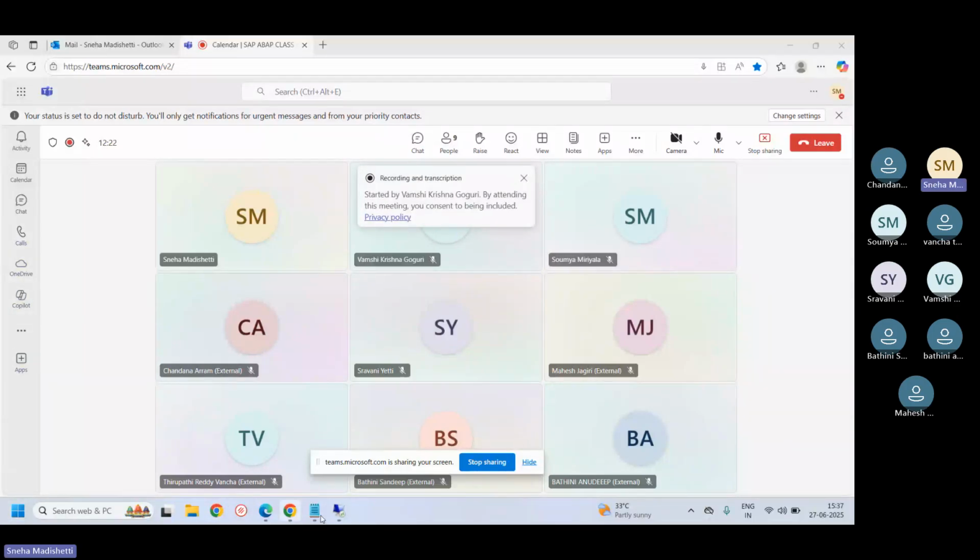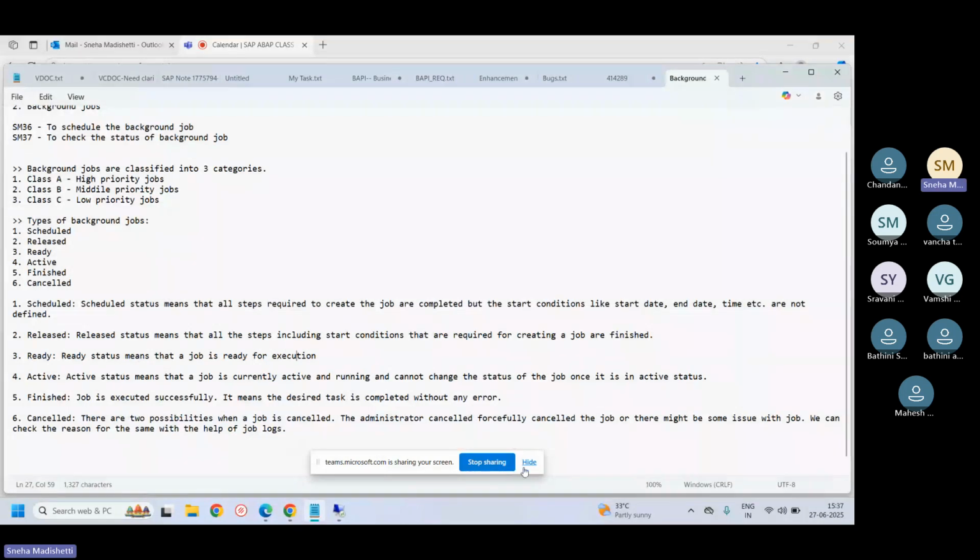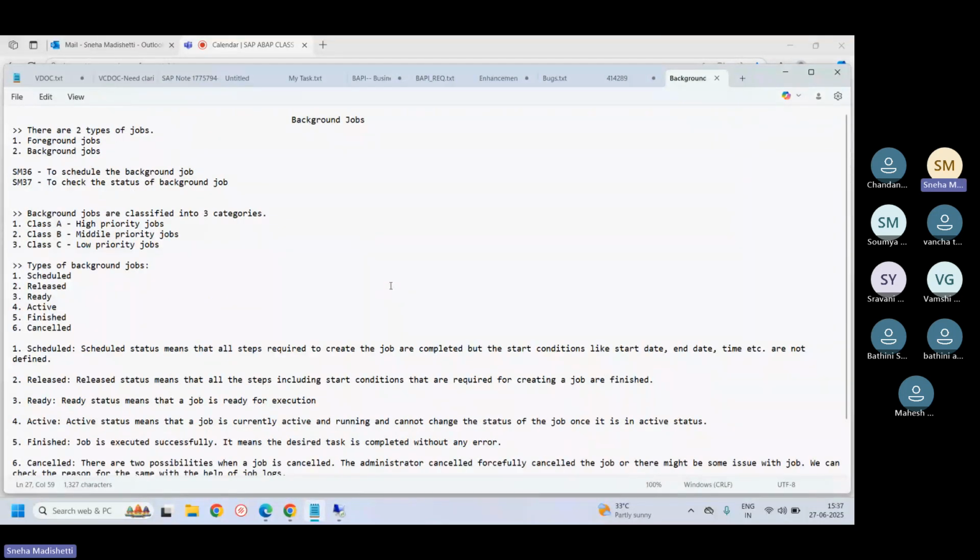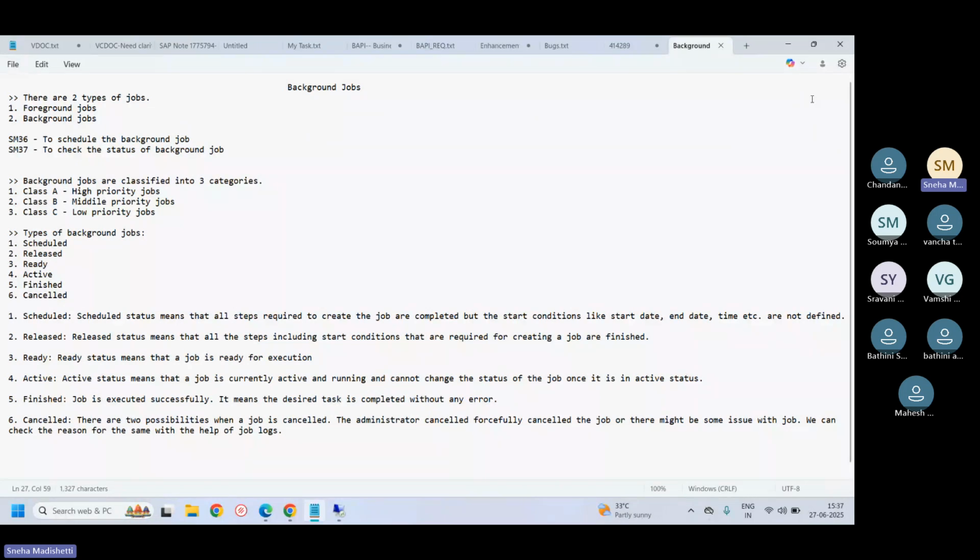Okay, so today I'm going to explain a new concept, that is background jobs. So let's see this one. When it comes to jobs, there are two types out there. One is foreground job, the other one is background job.